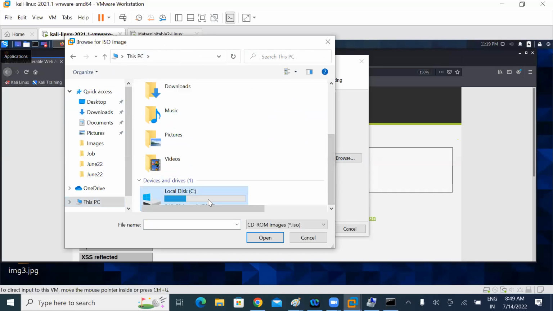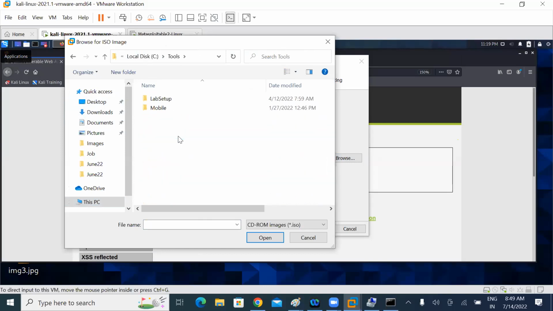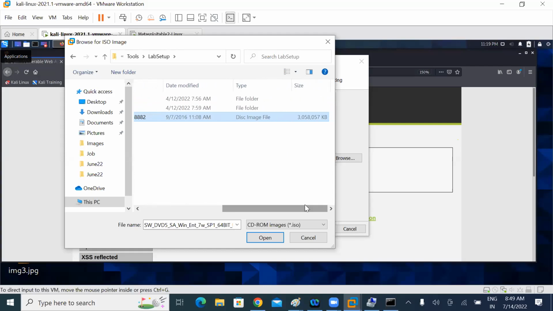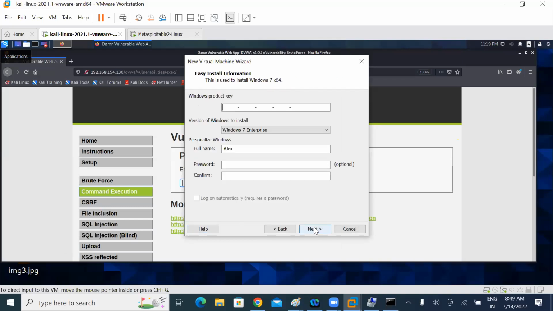Under tools, see, tools, lab setup. So here is the Windows 7 ISO file. SW DVD 5 SA Windows 7 Enterprise 7 SP1. Some naming convention is there. Whatever is the link I have given you, disk image file. Select that. Windows 7 x64 detected. Select next.